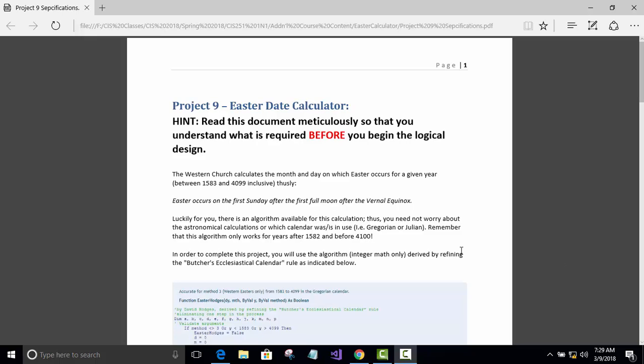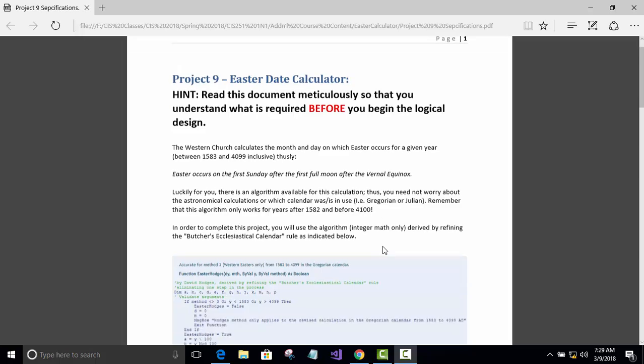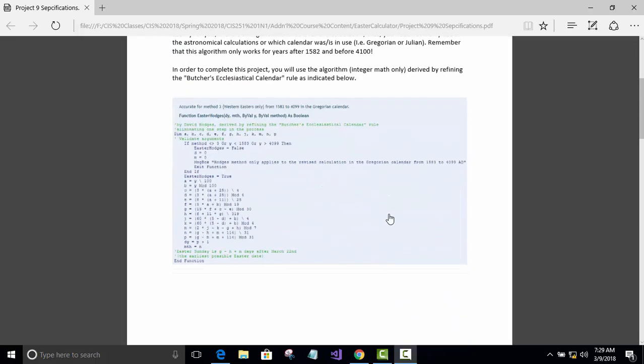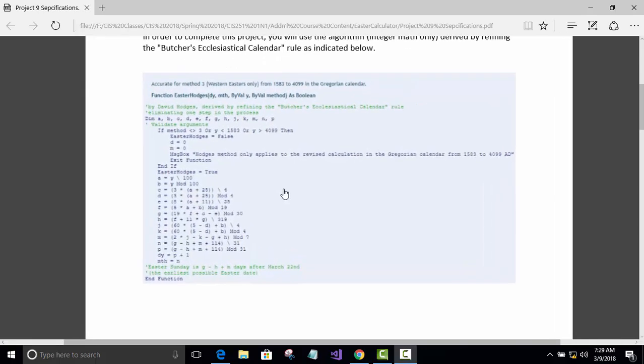Hello and welcome to Project 9, the Easter date calculator. This is your hint video, and essentially all I'm doing is looking at the PDF at the moment because you have the code right here, which I have updated with the correct screenshot. Let me zoom in a little bit here, see if I can help it a little bit.